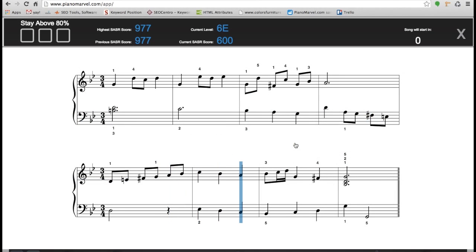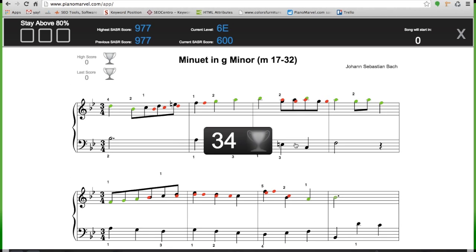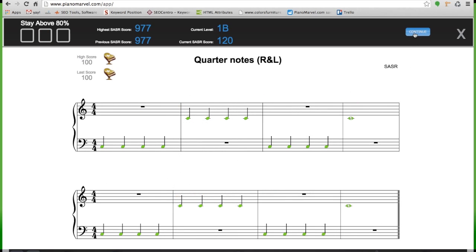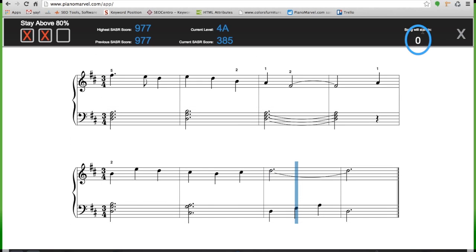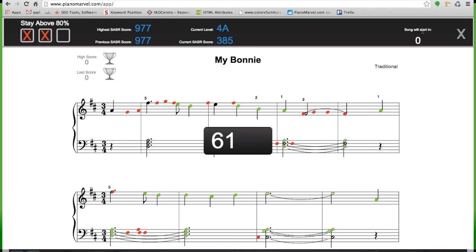As students play the music on screen, the SASR determines how accurately the student has played notes and rhythms. The test intelligently finds exercises that are near the student's reading ability and uses various score results to generate the student's SASR score. Students have 20 seconds to preview each exercise before testing. After playing an exercise, students will see an assessment of their performance. The test concludes after the student scores below 80% for the third time.